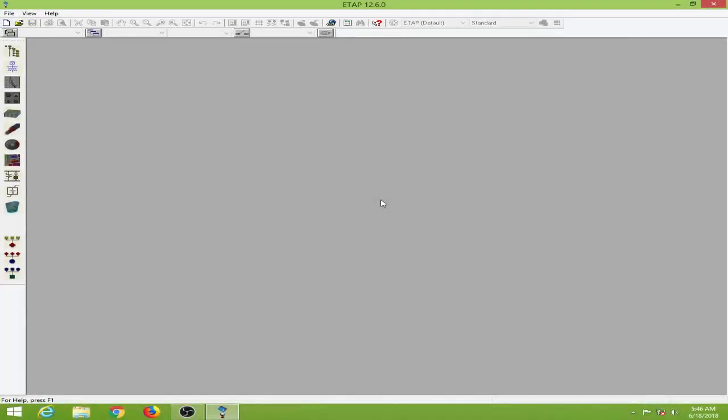In this section, we will get familiar with the ETAP environment. Throughout my course, I will be using the 12.6 version of ETAP. However, if you are using ETAP 14 or ETAP 16, then you can still follow the course. We will discuss the additional features of the later versions sometime in the future. After you open ETAP, this is what you come across.